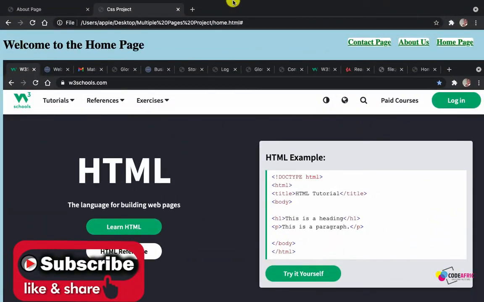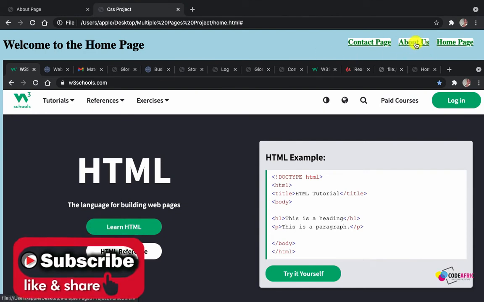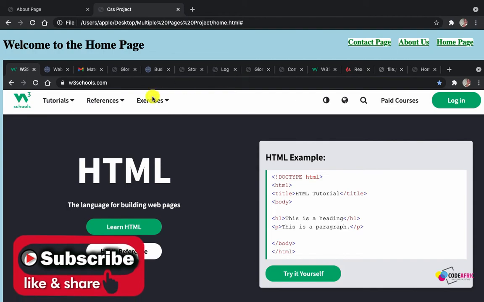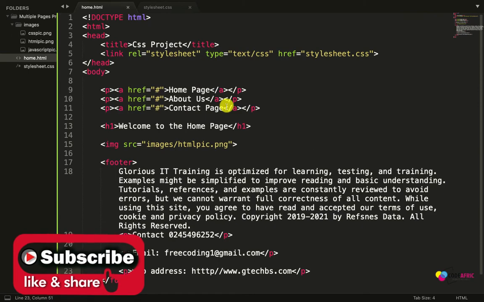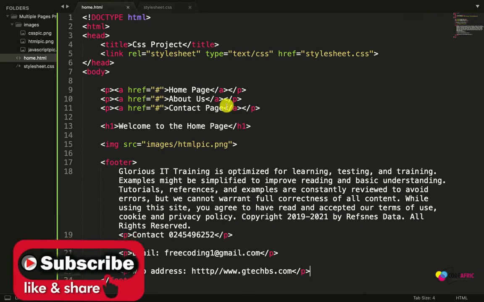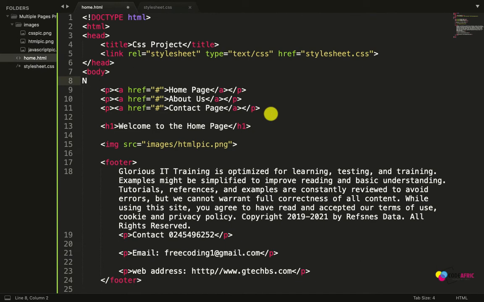Now for our links to work perfectly, we need to create pages for our about and our contact page. So let's go ahead and do that. Now to our text editor, to our code, we need a new tag.